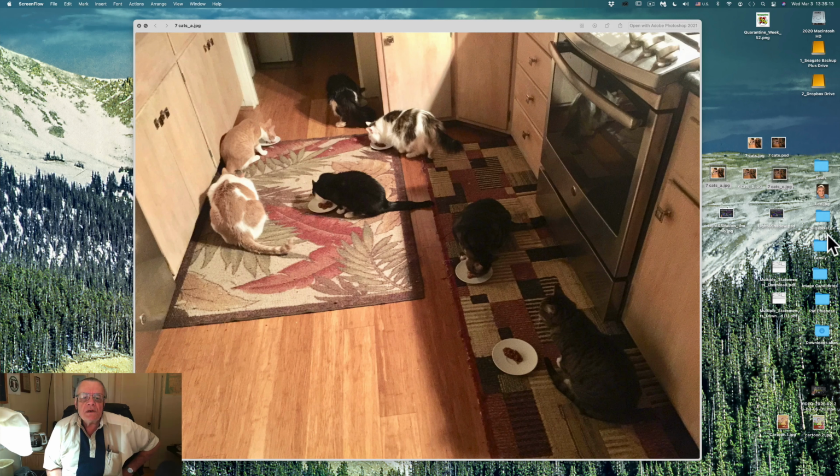Now, here's an image that was shot with an iPhone of the morning rush hour in our kitchen with our 7 cats. This is a classic example of light and shadow needing adjustment because, as you can see, with the morning sun coming through the kitchen window, everything's kind of over bright, and over here by the stove, where the morning sun's not quite making it through the window, we have the cats in shadow.